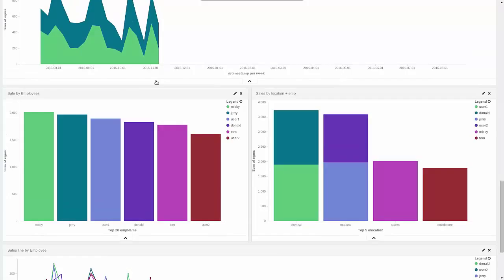Now coming to the sales by employees widget, here we can see the top employees who made sales transactions in the organization for the period of July 2015. Here Mickey stands at rank 1 by selling 2018 grams of gold or silver, followed by Jerry, user 1, Donald, Tom and user 2.